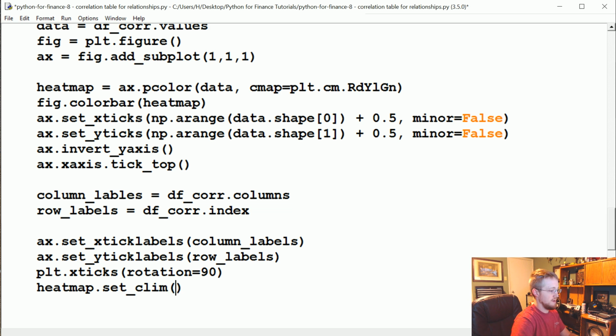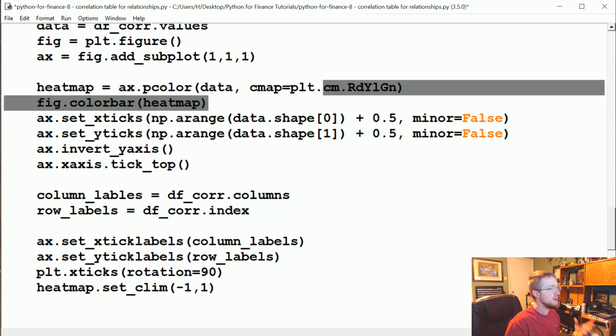heatmap.set_clim(-1, 1). What this is going to do is set the limit of the colors of this heat map. It's just the color limit. So negative 1 is the minimum, and positive 1 is the maximum. In many cases, like in this one, we've got enough data that we probably do have data dispersed between negative 1 and positive 1, but we definitely will have positive ones, and I don't think we have any perfect negative correlations. That would be really weird.